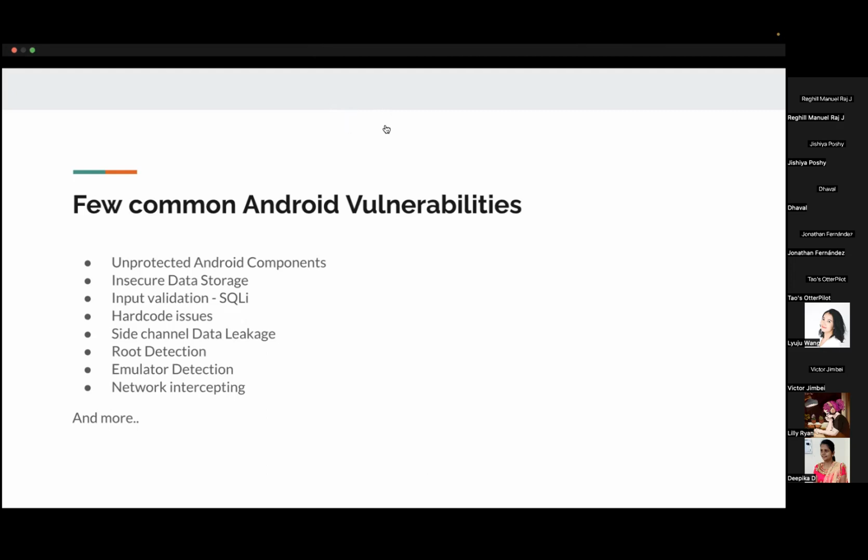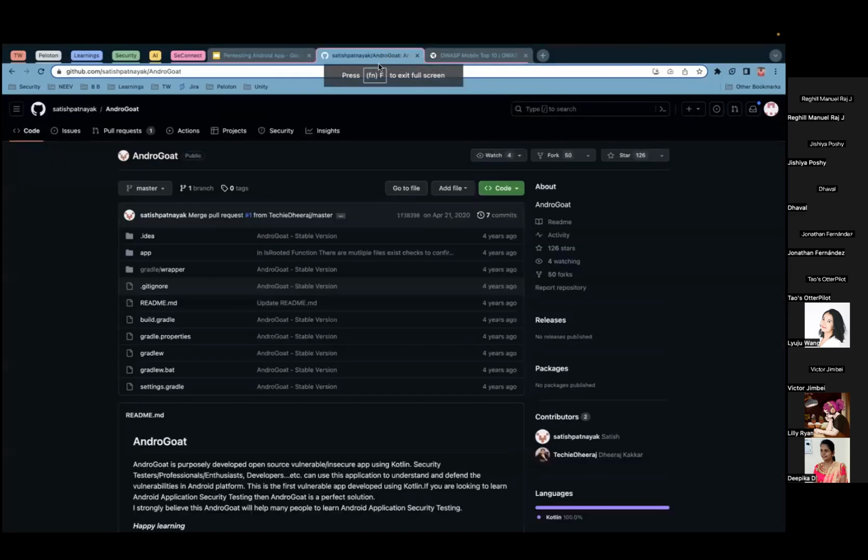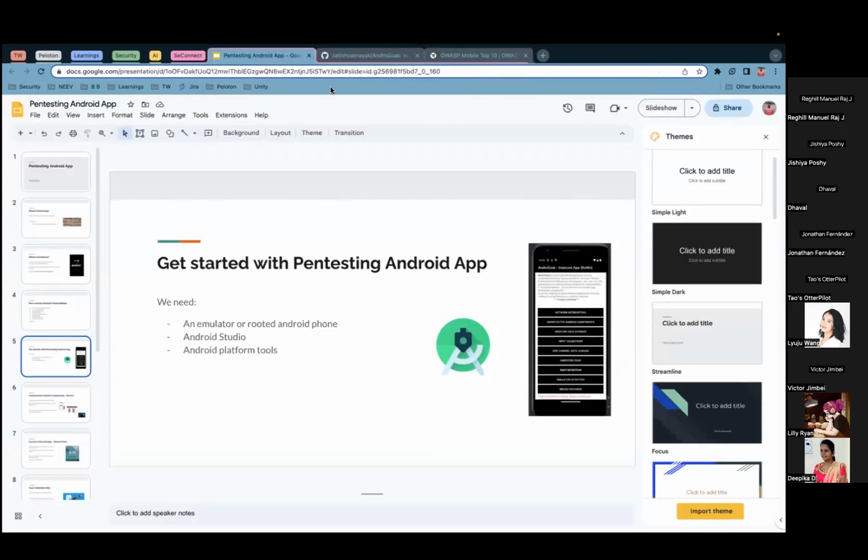Okay, we have a question in chat. Is the AndroGoat code base public? Yes, it is public. I can show you that. Yes, this is the open source AndroGoat code base. We can access it. Thank you, Karim, for the question. Feel free to pause me as well if you folks have any questions.